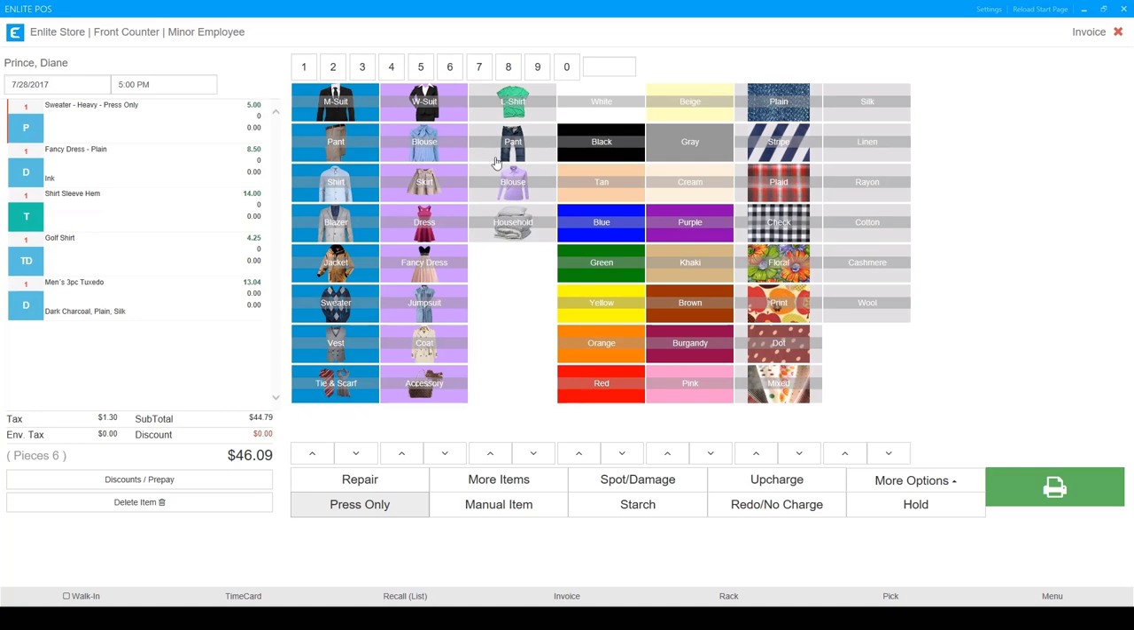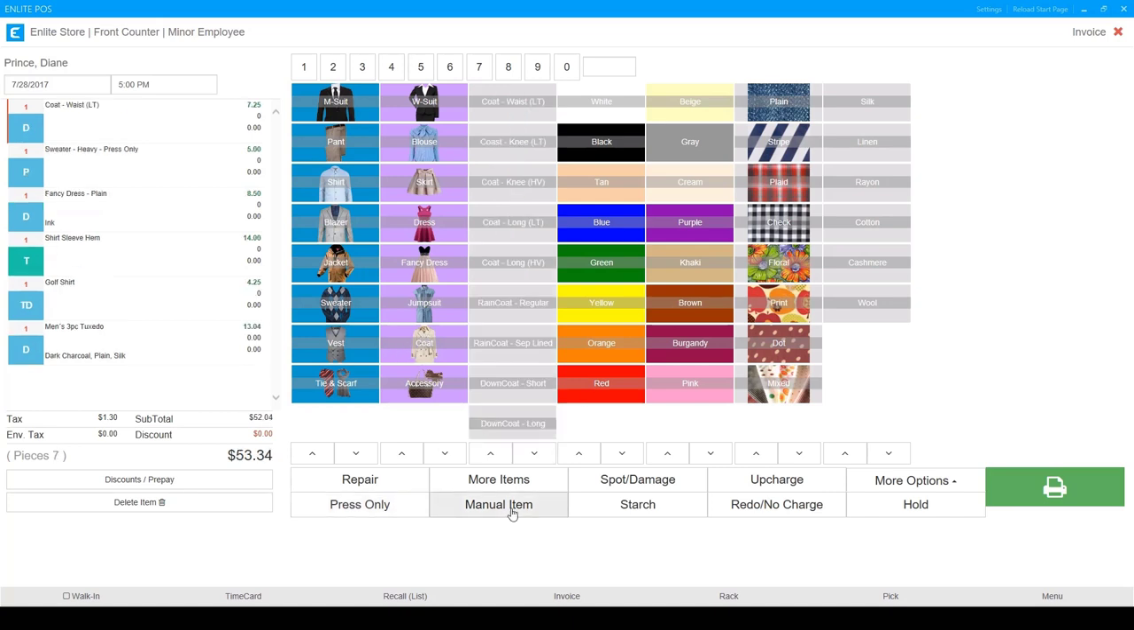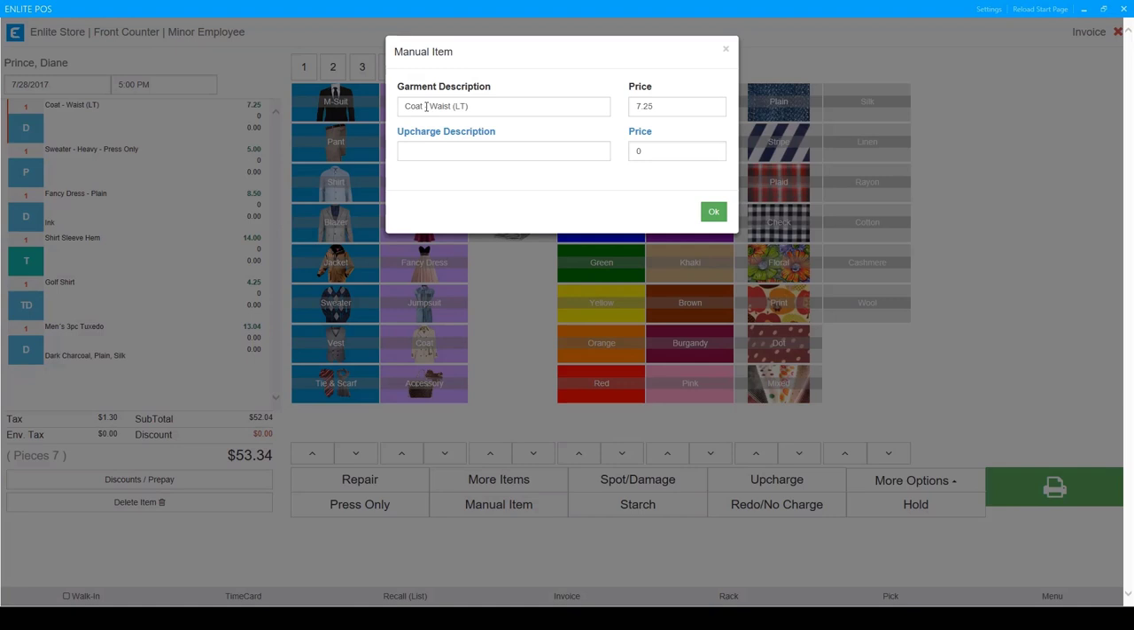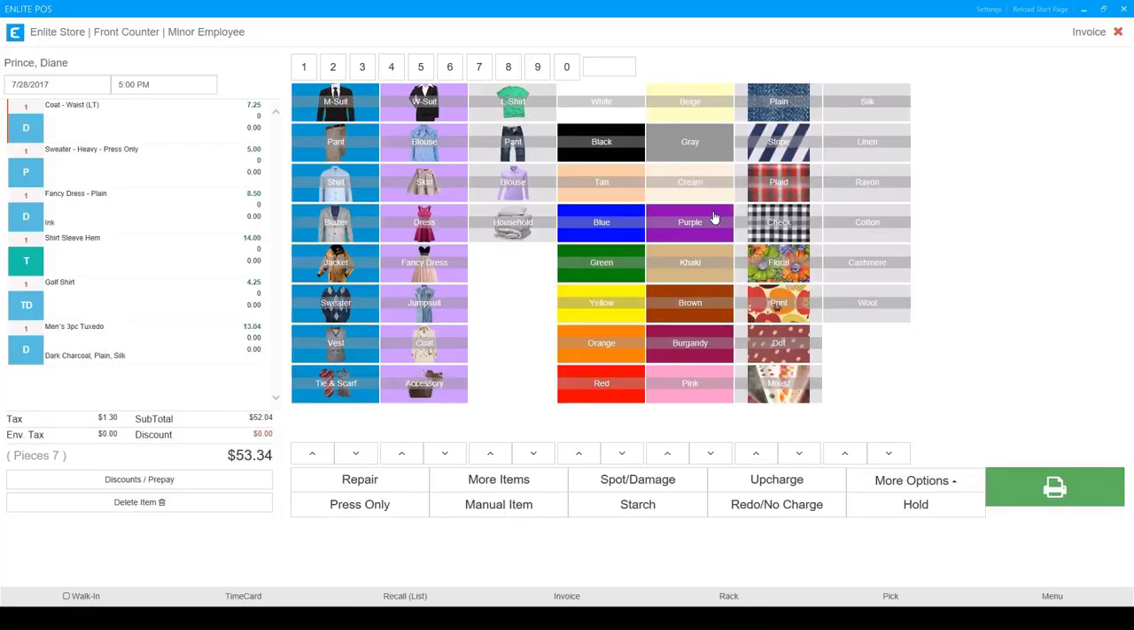If I receive an item that I'm not used to working with or maybe is not included in my pricing schedule, I can select any item as a base, for example, this coat, and then press the manual item button and adjust the description and any upcharges that I may need to record for this manual item. This item will not be added to your pricing schedule. This will be handled for an individual case item. From this screen, I can also adjust the starch level for any item, and I can also do redo or no charges.